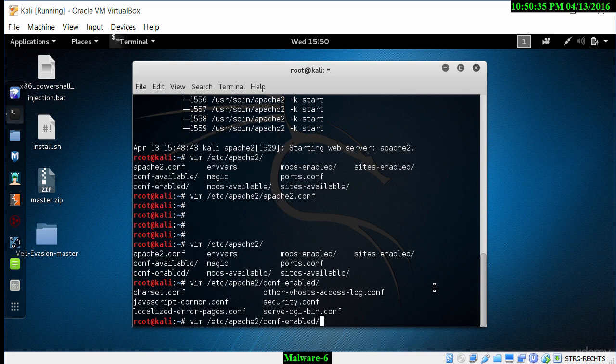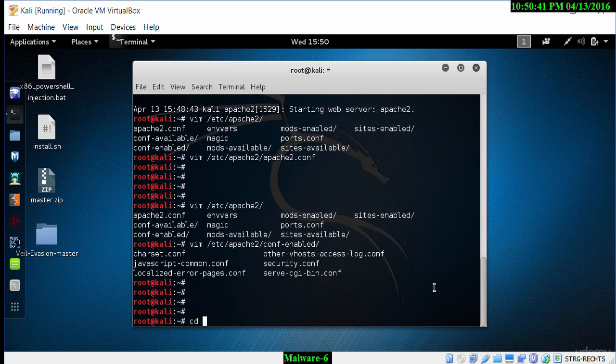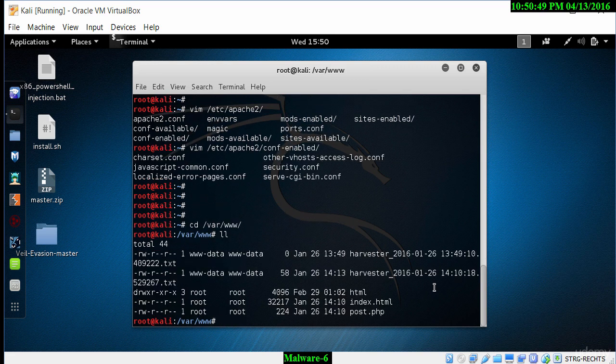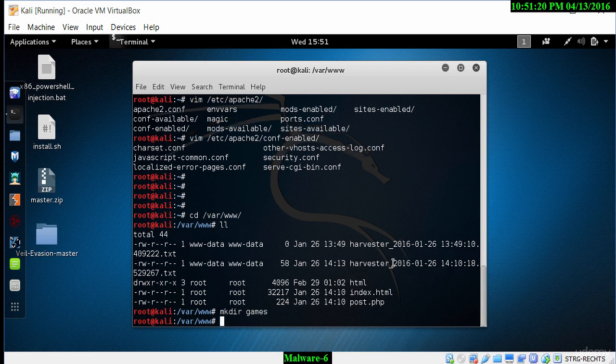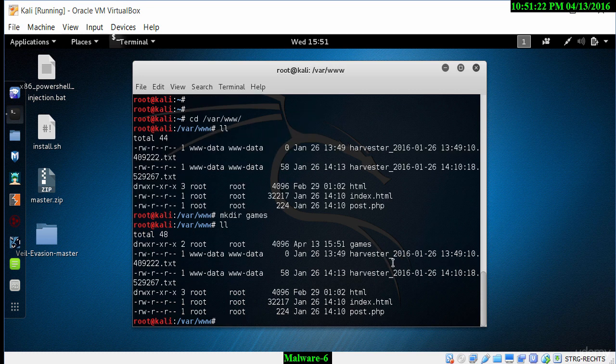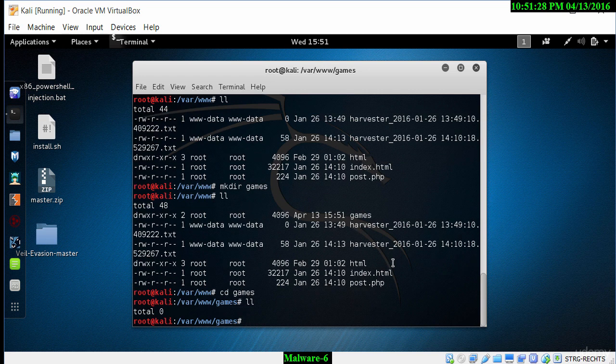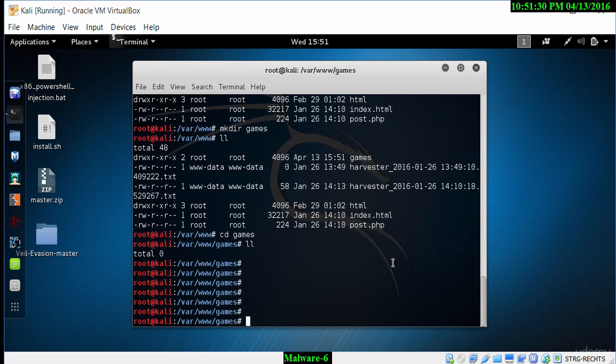And I then want to go to the actual path, so cd to var/www, and here we see the file names. I want to make a directory called games. That is where we will store our snow game. So let's call this games, and I then see the folder is there. I then want to go to that folder and see what's available. Obviously nothing in there right now.